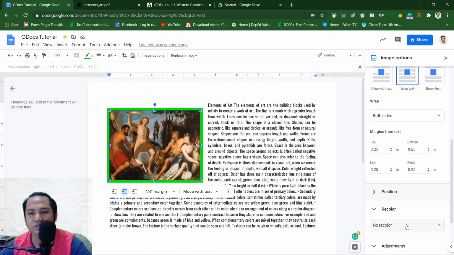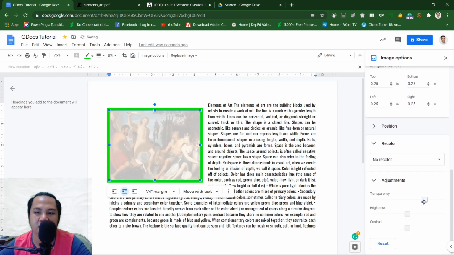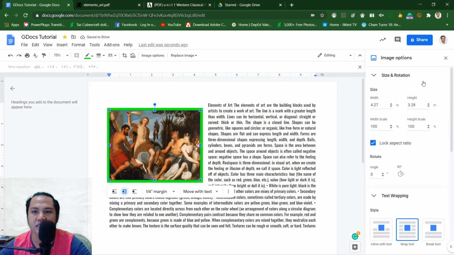And then adjustment. Yan, transparency. Pag transparent natin yan, lahat yan. Then the brightness. Contrast. Or just simply reset. Okay? So, yun yung sa ating image options.